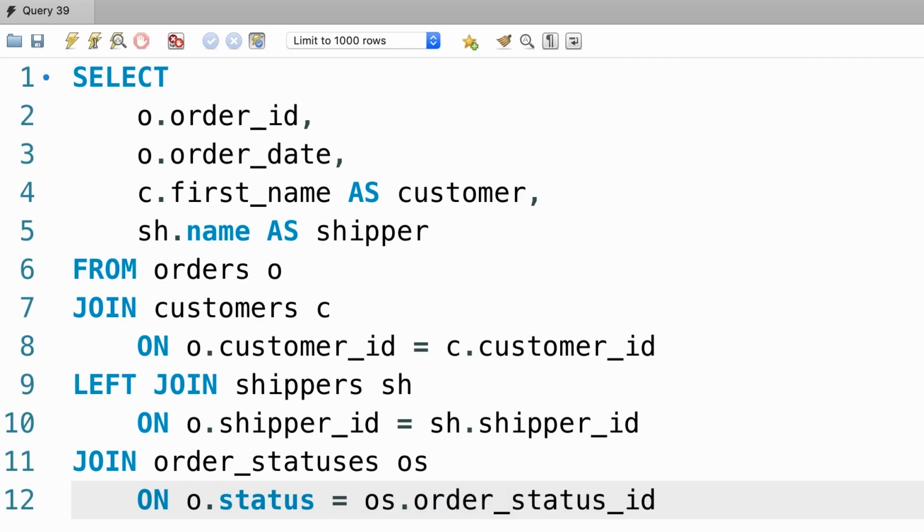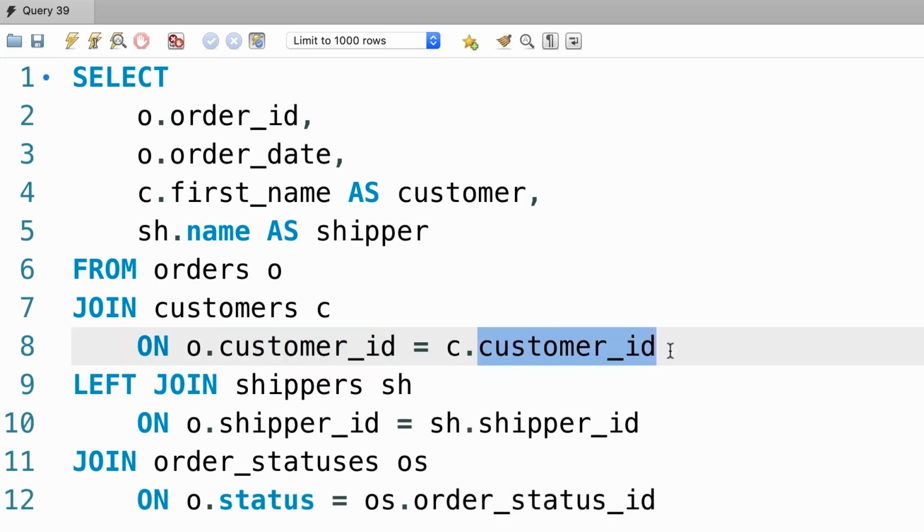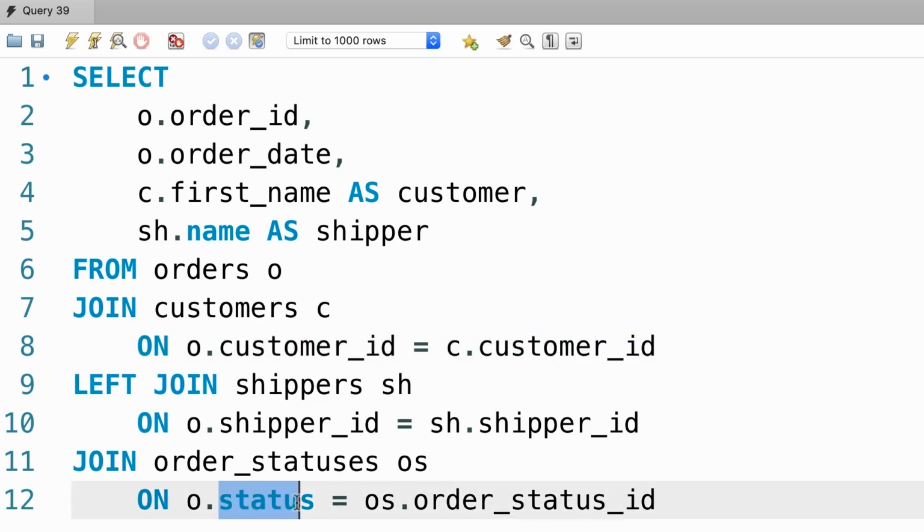You can see that I have designed this database such that sometimes our column names are exactly identical, but in other cases, they don't match. So in the orders table, we call this column status as opposed to order_status_id. And this is deliberate because a lot of real databases are like that.